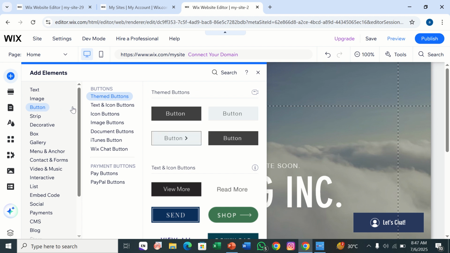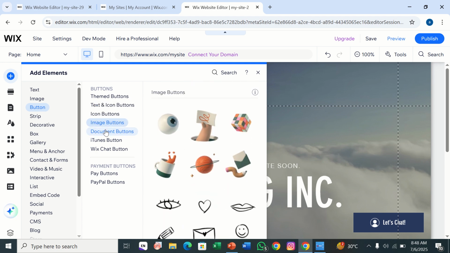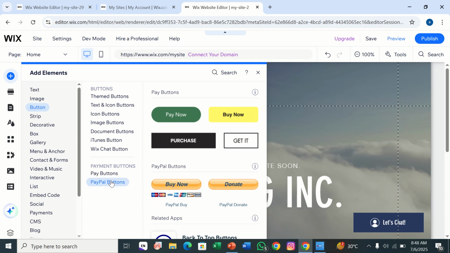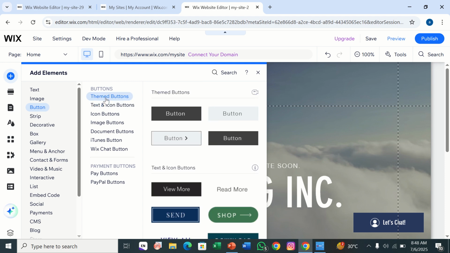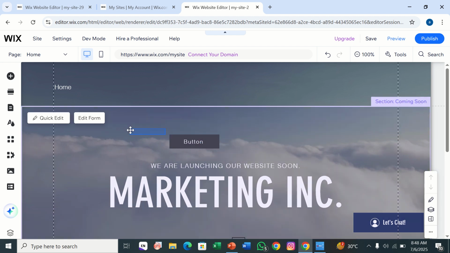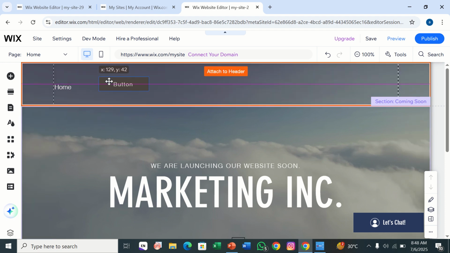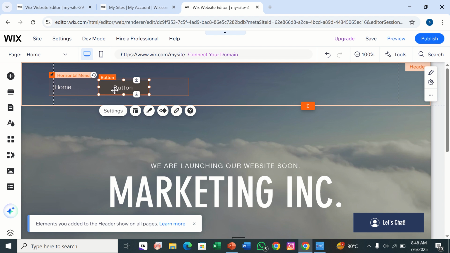Let's just click on this button, and there are so many options: theme buttons, text icons, icon buttons, image buttons, documents, iTunes, Wix button, pay button, PayPal buttons. You can choose any one of these, and then you will be able to customize them according to what you're looking for. Let's just say I'm choosing this simple button, and now I'm going to customize it. Drag it to your desired location where you want this button to be. Let's just say I'm looking for my button to be placed over here.